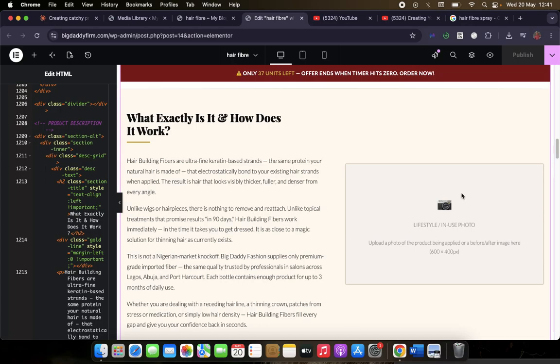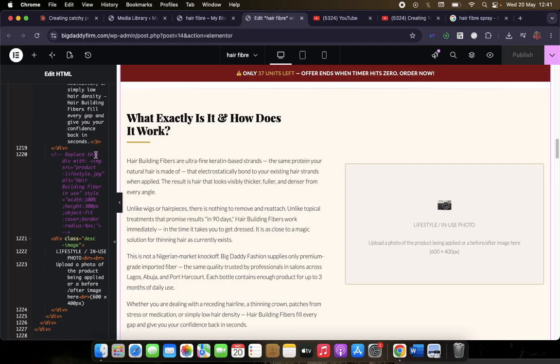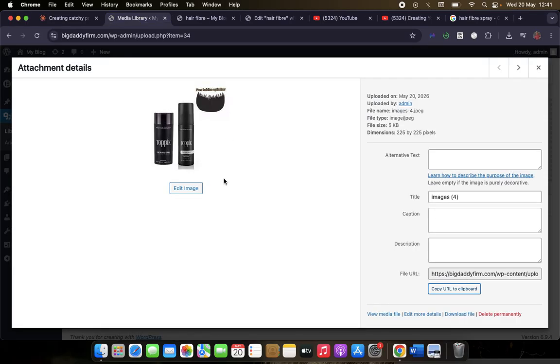Now let's look for where this image is, this lifestyle or in-use photo. Look at it here. Replace this with, you see, image block. Once you see "replace this div with img src equals" in quotes, just know that they're asking you to replace it with an image, and whatever image you put here will appear here. Remember, once you have the image, you upload it first here, then you copy the link, and you ask Claude to put it in the image code and give it to you as HTML code, so you just copy directly.